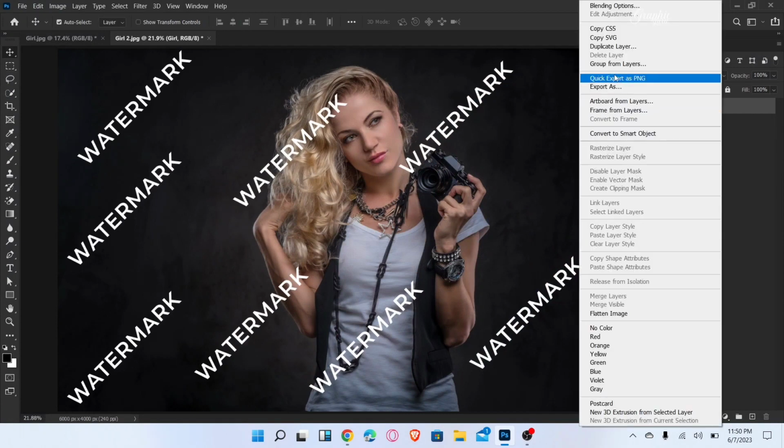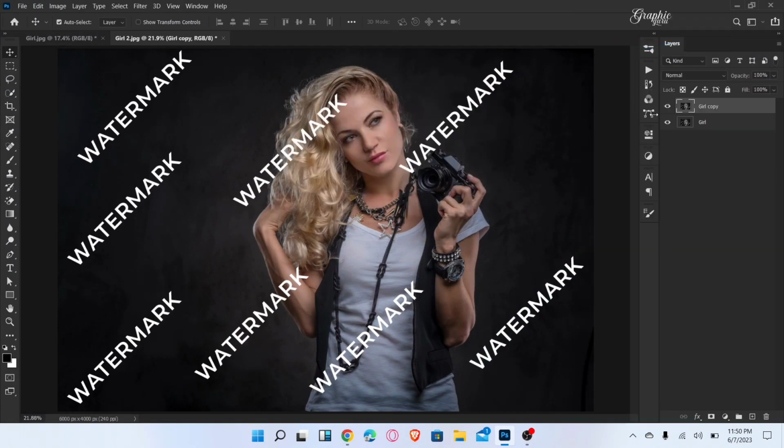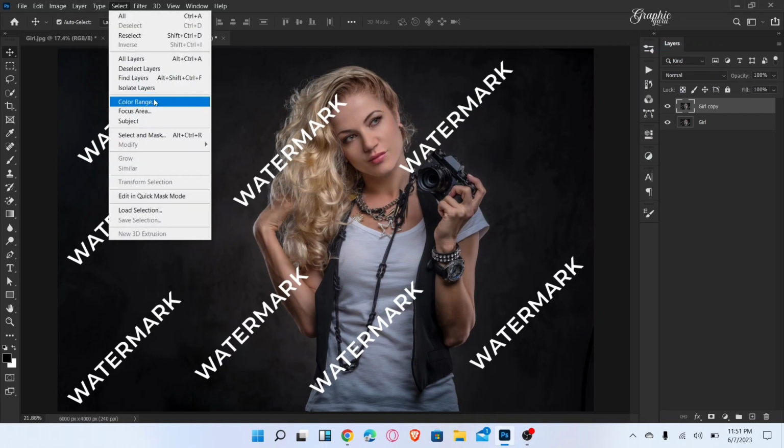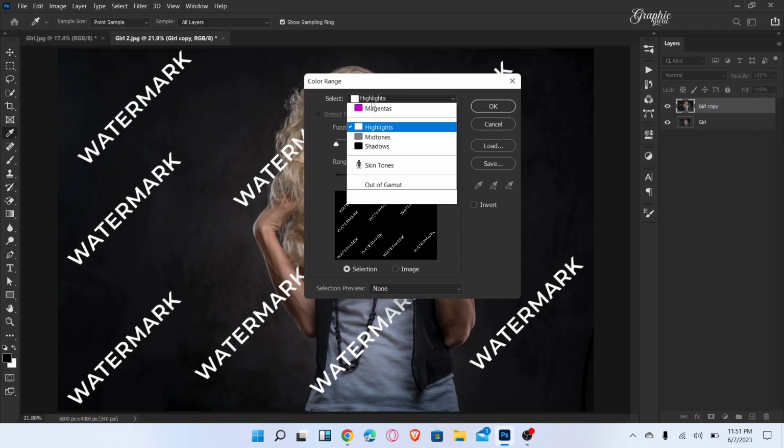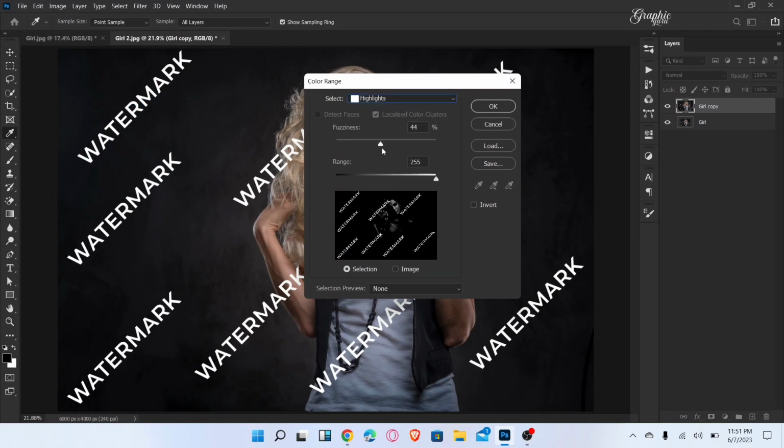Firstly, duplicate the layer. Go to Select menu and choose Color Range. Select the highlights, fuzziness is 0 and range is 255, and then OK.